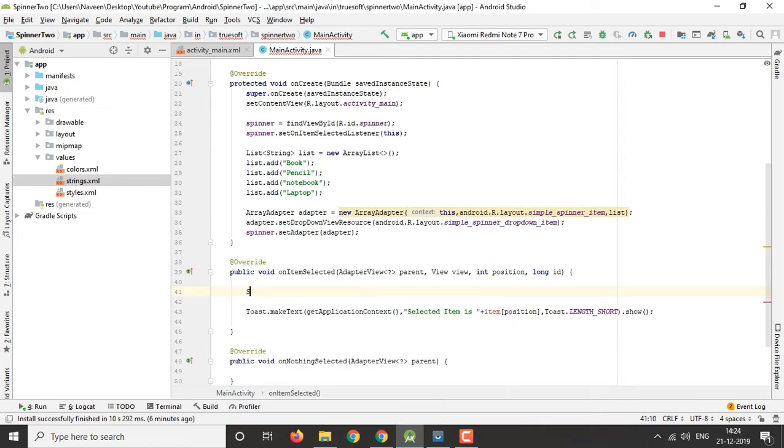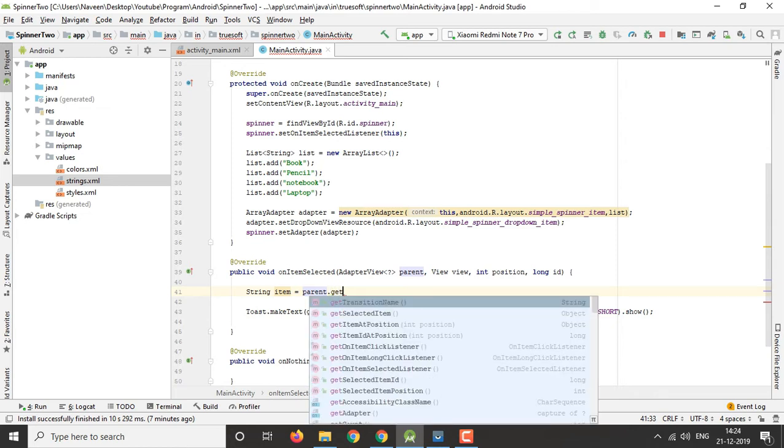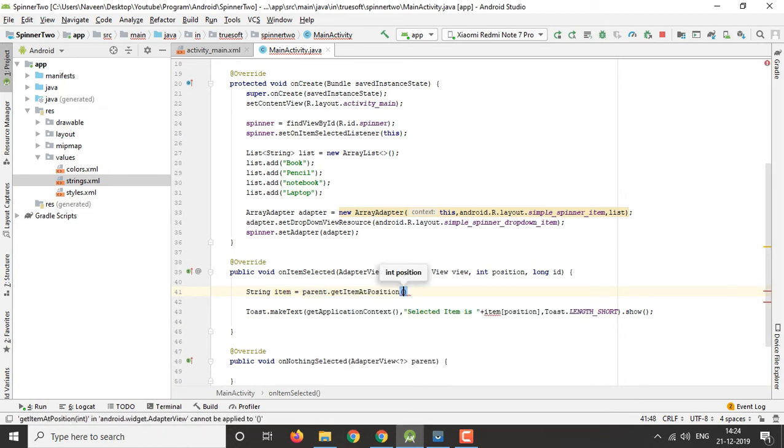So what I can do is String item equal to, here you can see parent. So I will pass parent.getItemAtPosition. So I am not taking only the position, I am getting the value at the position.